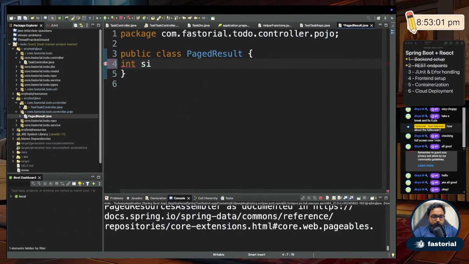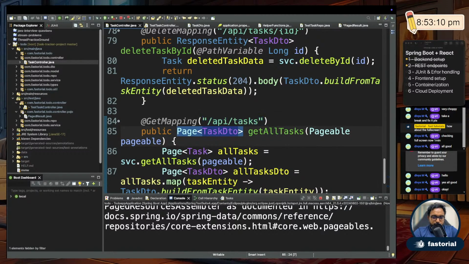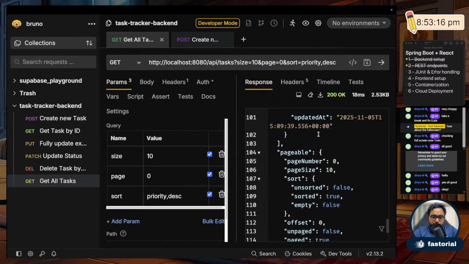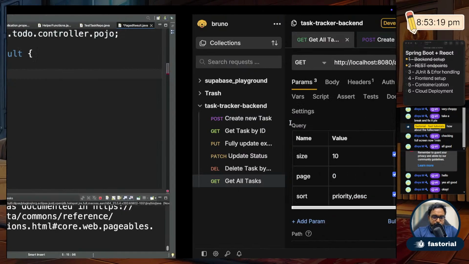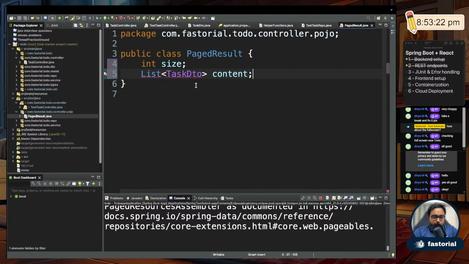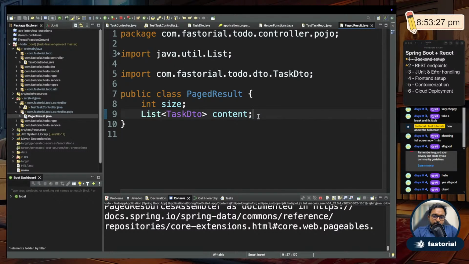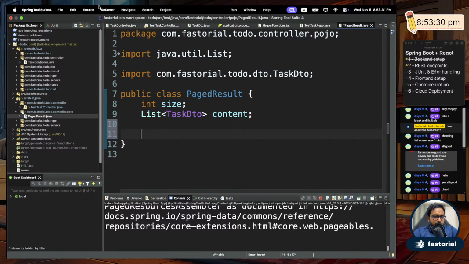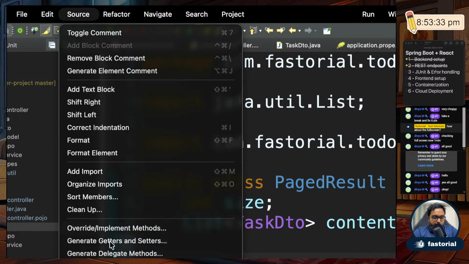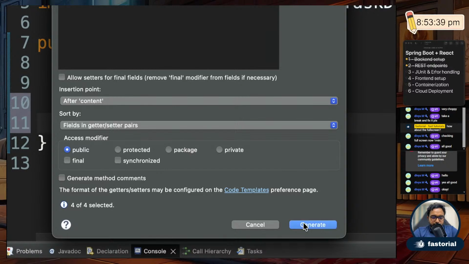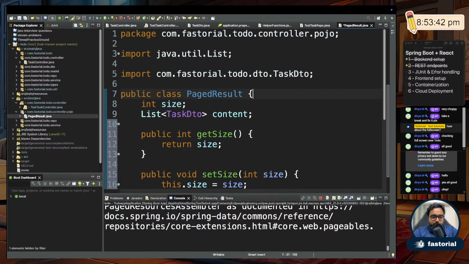So size is an int, and then it's a list of, what is it? It's a list of TaskDTO, and I'll call it content. Imports, I'll run all the imports, java.util.List. Fine. Now I need to generate getters and setters for this. In Eclipse, go to the source menu, generate getters and setters, select all of the fields, and click generate. That will generate all the getters and setters.